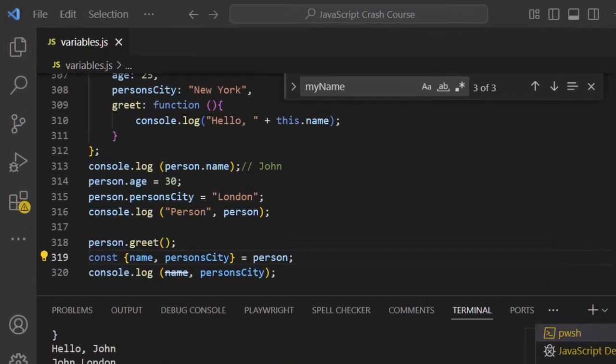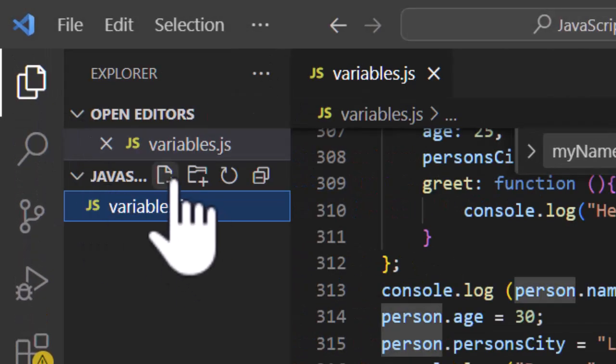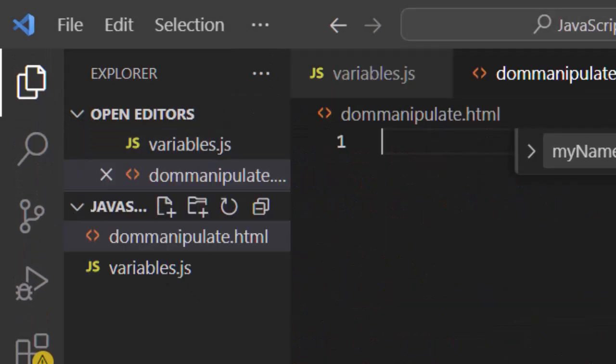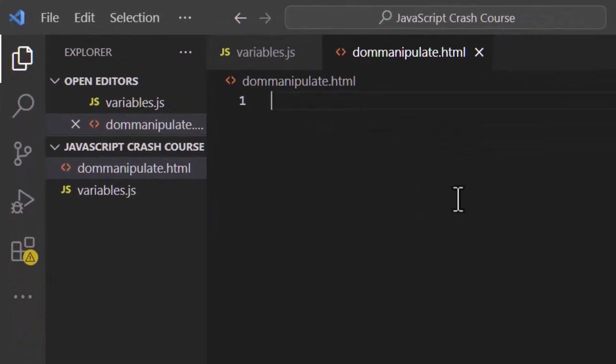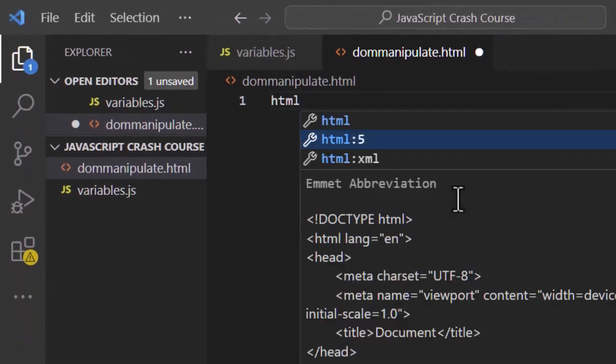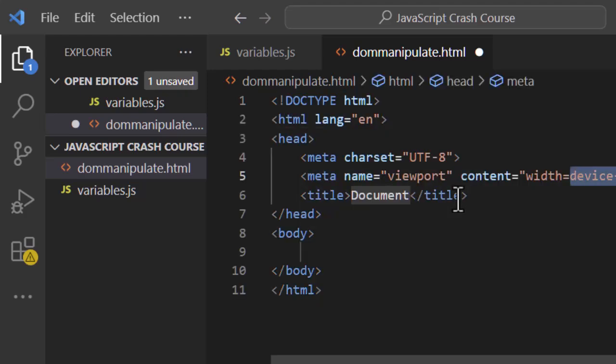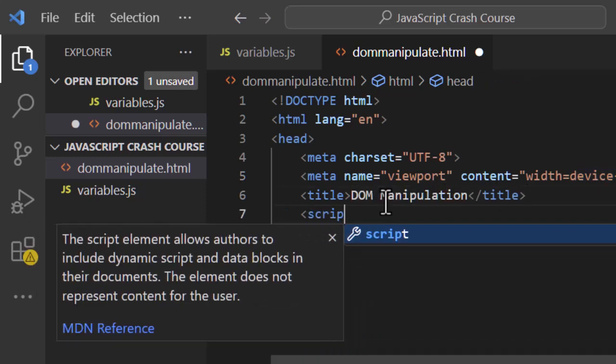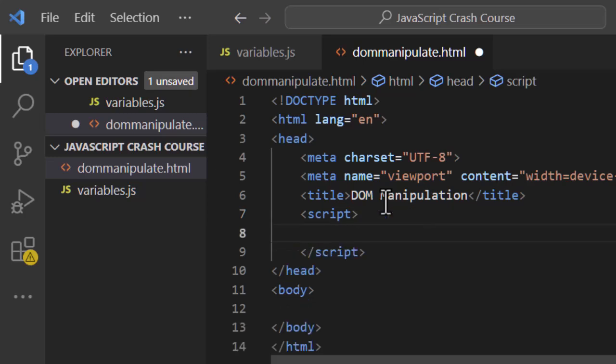To work with the DOM, we need to run our JavaScript inside a browser using an HTML file with a script tag. So to do that, I'm going to create a new file, call it dommanipulate.html, and in Visual Studio Code, we can simply type HTML, select HTML5, and it's going to create a boilerplate HTML for us, and we can write a script tag inside the head section and write our JavaScript in here. So first I'll show you how to select HTML elements using JavaScript, but first I need to modify the HTML a bit. So I'm going to pause the recording and do that.